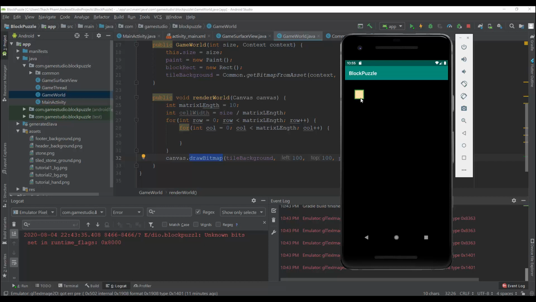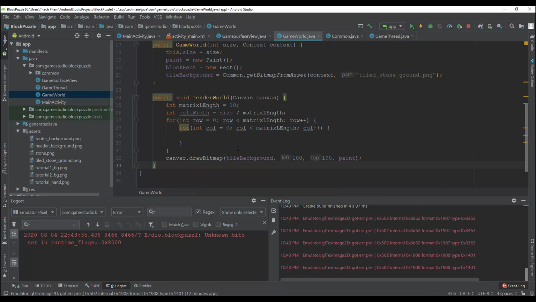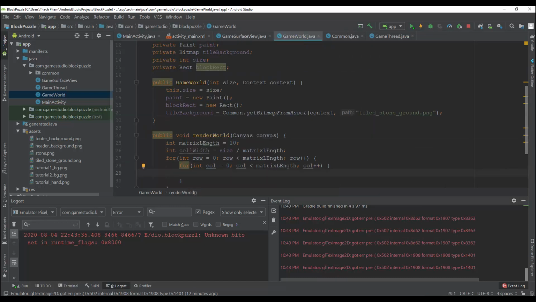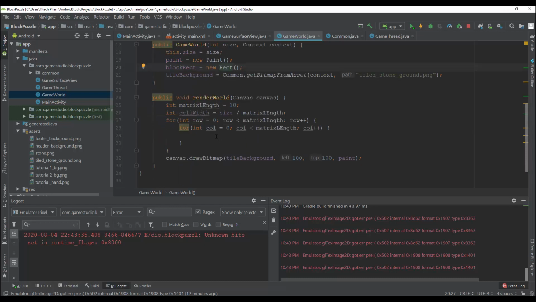So the game will draw the wrong way. Okay, so we need to use a rectangle here, and then in some next video I will show you how to fix the size for every screen. You use some technique for doing that.